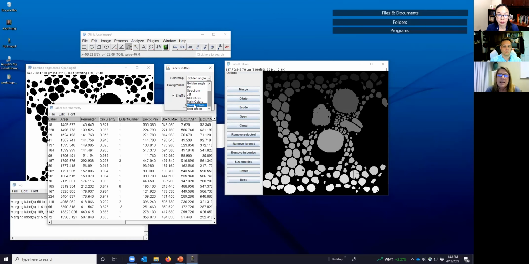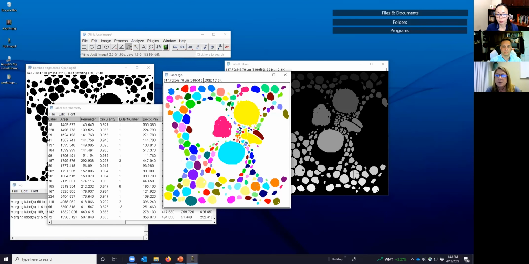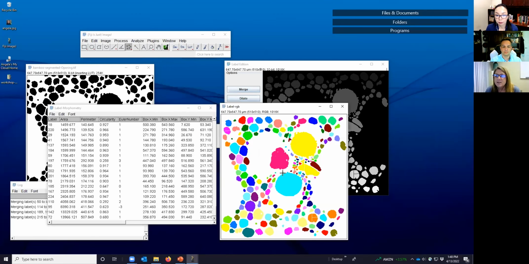If we just say mixed colors, for example, now it's going to switch the background color to white, and it's going to color each of the objects as a different color, and it's just going to shuffle those. And click OK, and here's what we end up with. All right, so now we see those that we merged together. They're all the same color at least, but the line is still there.